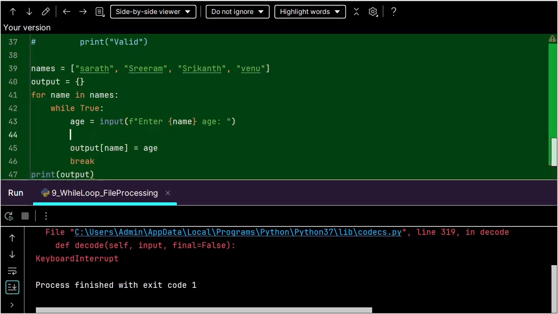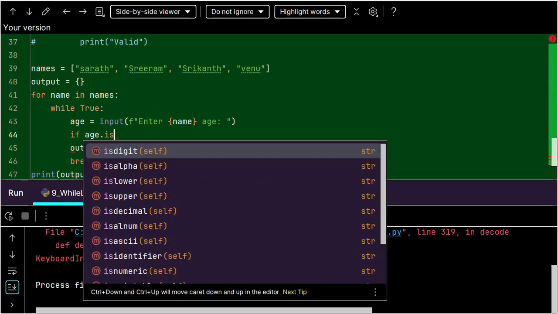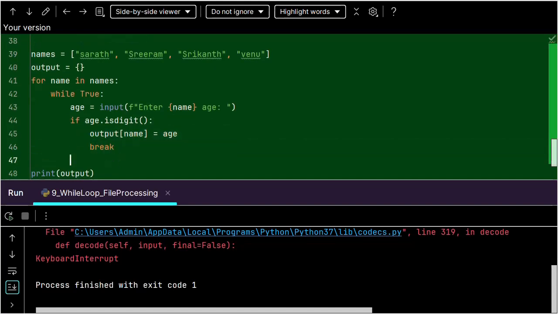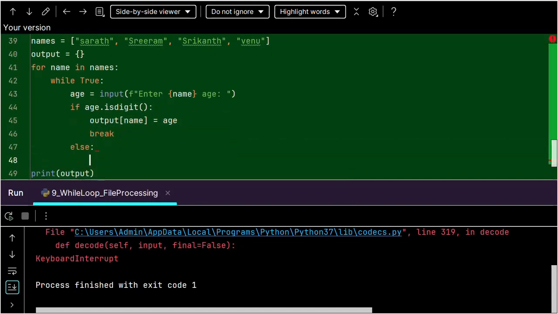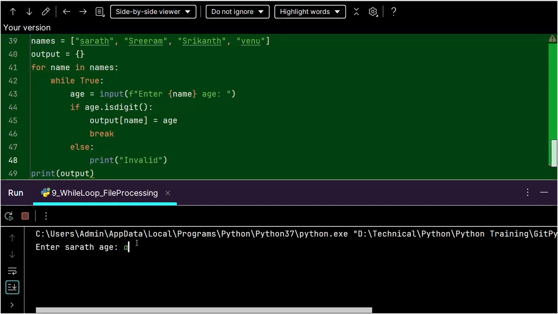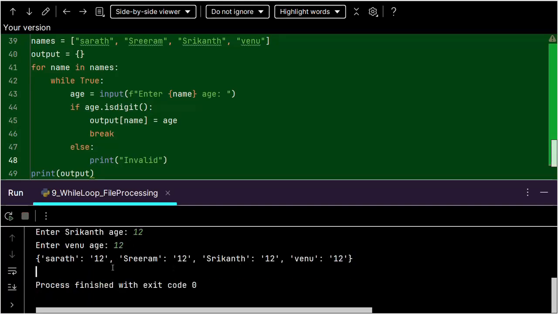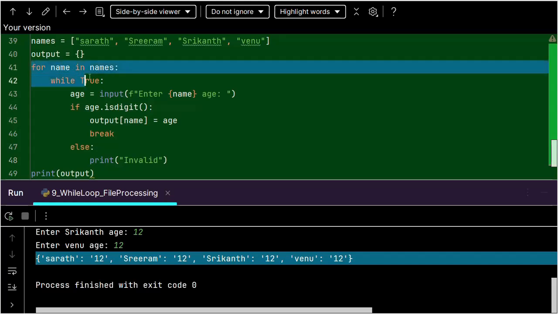If age dot isdigit, then only we will add it. Otherwise, we'll put else print invalid. Enter. Now it is invalid. It will keep asking. Right? That's how we can actually control everything. So this is how we can make use of both. That's about while loop.